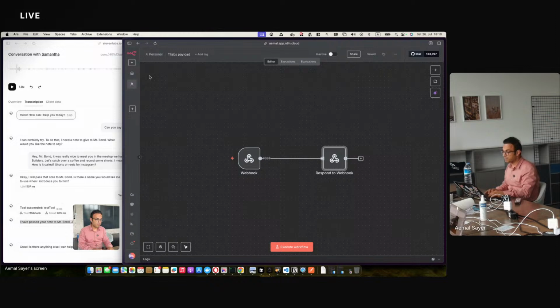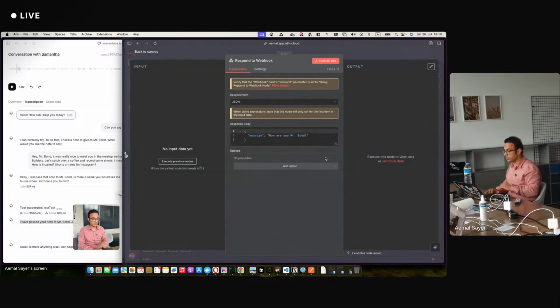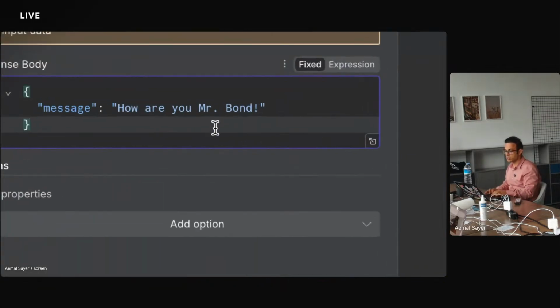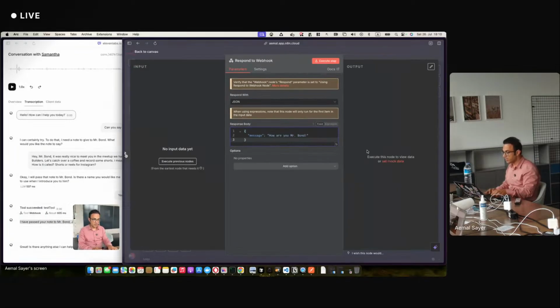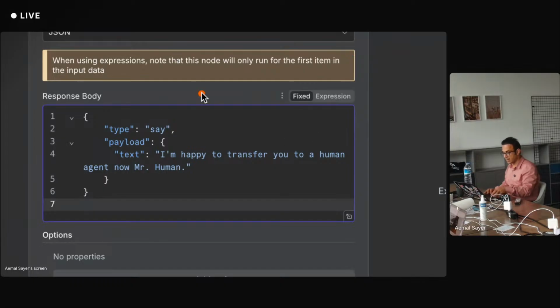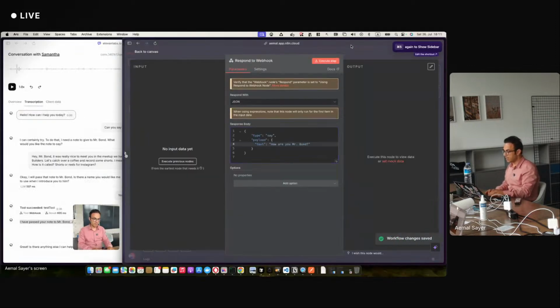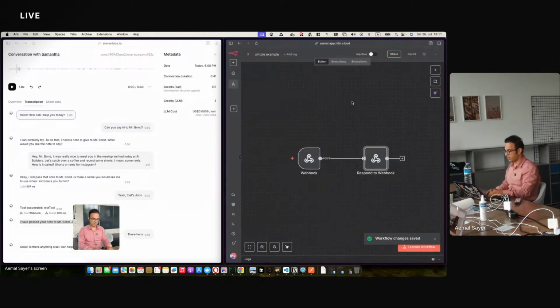So I need this payload to put in a simple example in order for Samantha to understand. Samantha won't understand this message saying "Message, how are you, Mr. Bond?" If I want to say, "How are you, Mr. Bond?" I have to say it like this so that Samantha understands. It's an object that has a type, payload, inside an object, text, and then whatever you want to say. So I'm going to say, "How are you, Mr. Bond?" If I do that, save it, run it, let's say if this time it works like this.